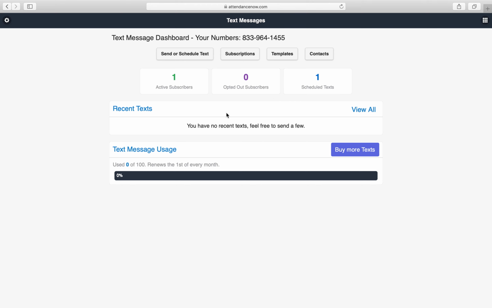The dashboard is pretty self-explanatory. The most important thing is your number that people can text to, or that the text will be coming from. But we're going to jump right into it and go into contacts.